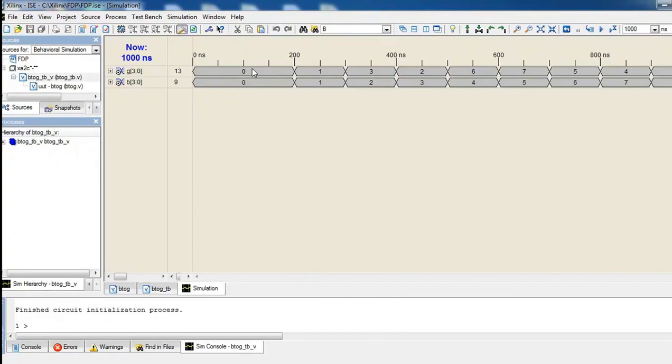So you can see when my input is 0, output is 0, input is 1, output is 1, input is 2, output is 3, input is 3, output is 2, when input is 4, output is 6, when input is 5, output is 7, when input is 6, output is 5, when input is 7, output is 4, when input is 8, output is 12. Now this is the simulation of binary to gray code converter. So this completes the combinational design logic in Verilog. Thank you.